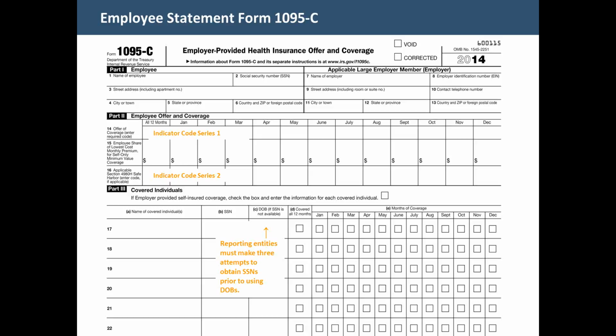There will be situations where the same code will be used for multiple employees, but there will also be situations where there will be a unique code for that employee. And so that's where the reporting gets technical, because it's very individual specific.